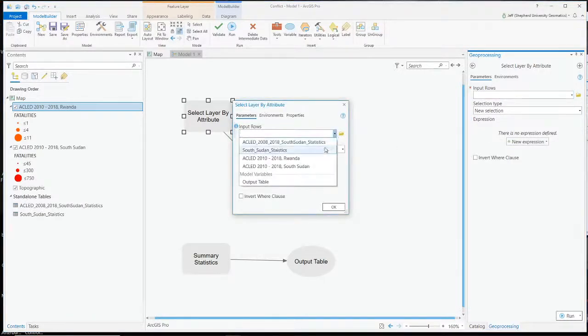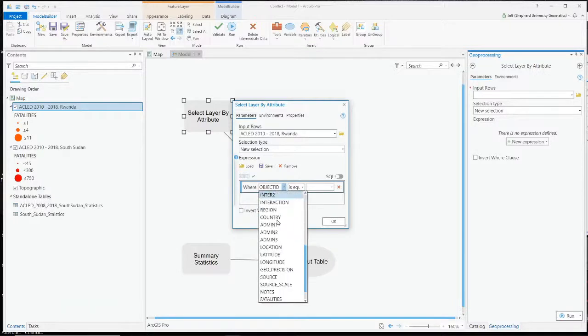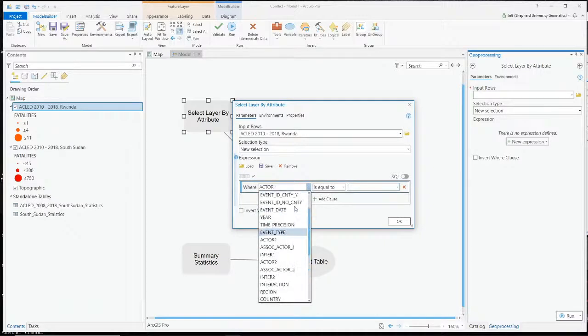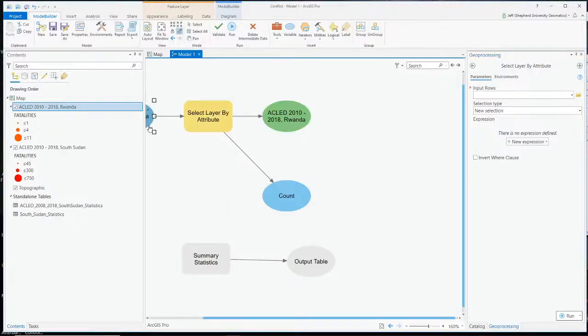So the input rows that I'm going to have is this new layer, AC LED 2010 to 2018 Rwanda, and I'm going to make a new selection, and I'm going to create an expression for selection where, let me see if I can find this. There it is. Event type is equal to, make this a little bigger so you can see all these words. Event type is equal to violence against civilians. All right, that's what we want. And I'll click OK. And I'm going to move this over here.